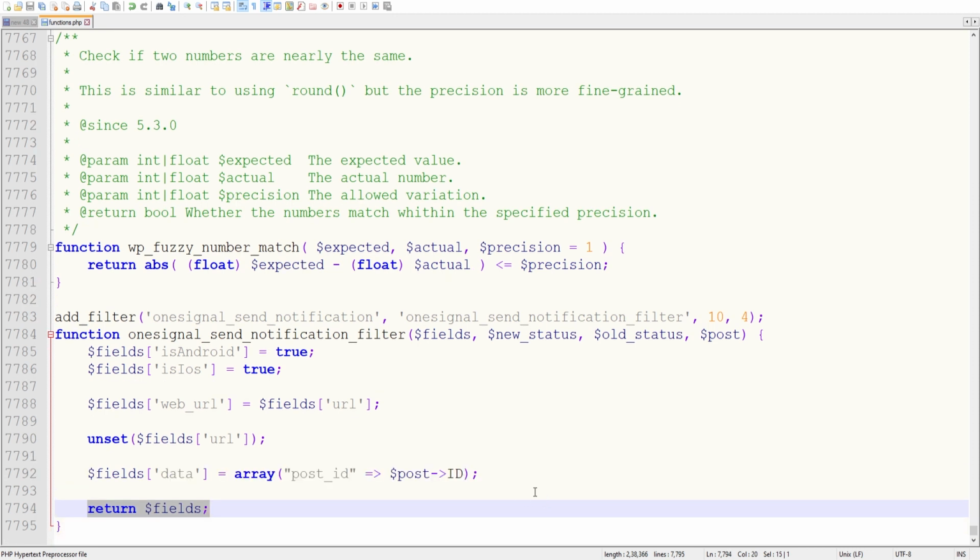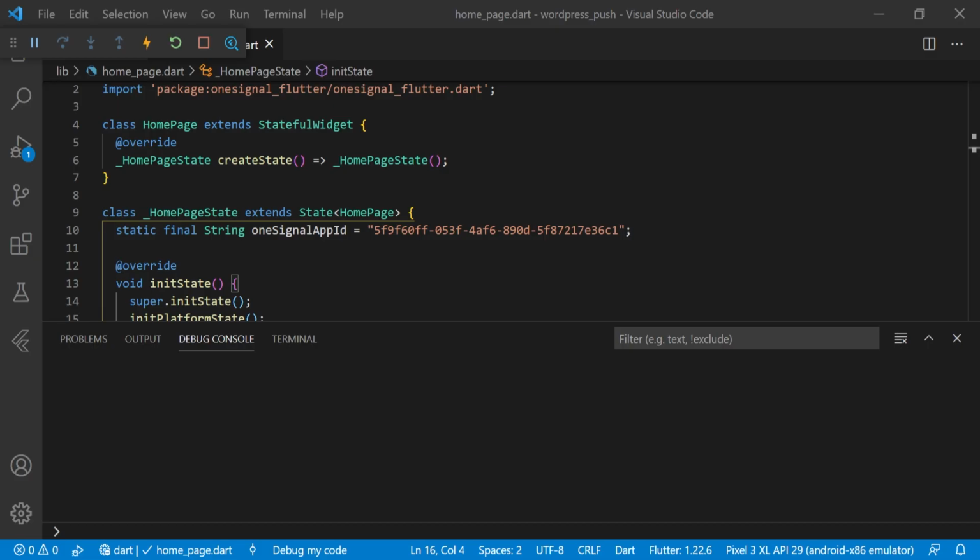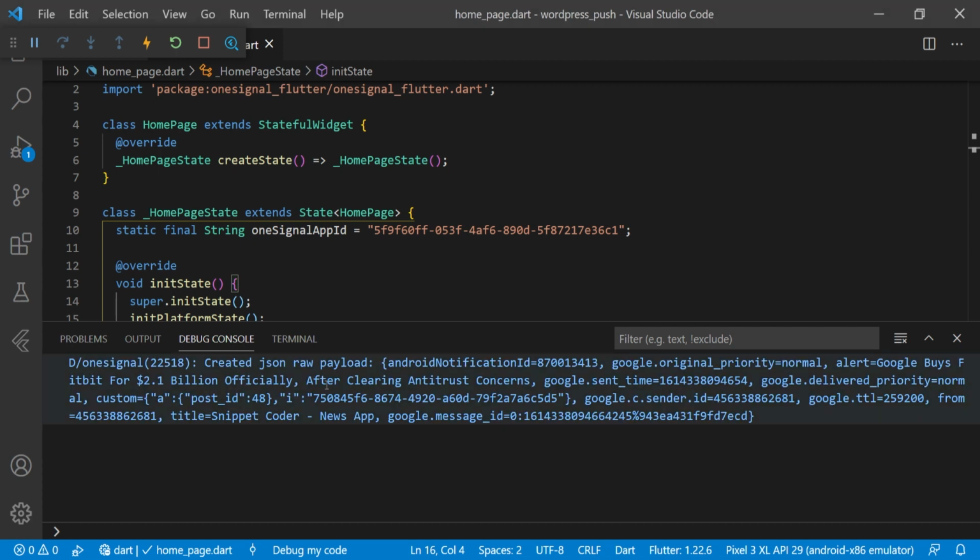And we will check whether we are getting this information in the console or not. Now if I click on any of the notifications, here you can see the JSON payload we are getting from the server, and here we are getting the required information. This is the additional information which we have added in our functions.php, that is the post ID, and that post ID we have to read in our application. So for that we have to modify our Flutter code.